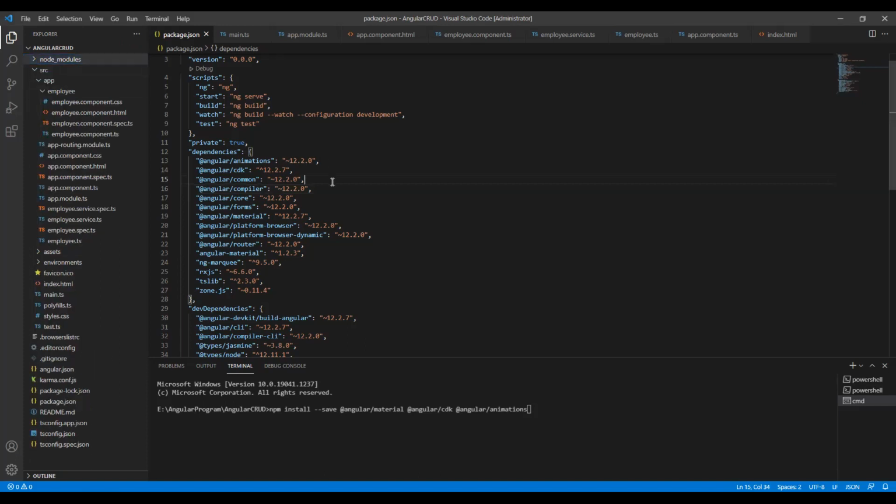Just like this, there are some basics we have to understand before coming to the CRUD operations. If you have any questions or queries, please do let me know in the comment section. So the next thing is we can just go to app.module.ts.